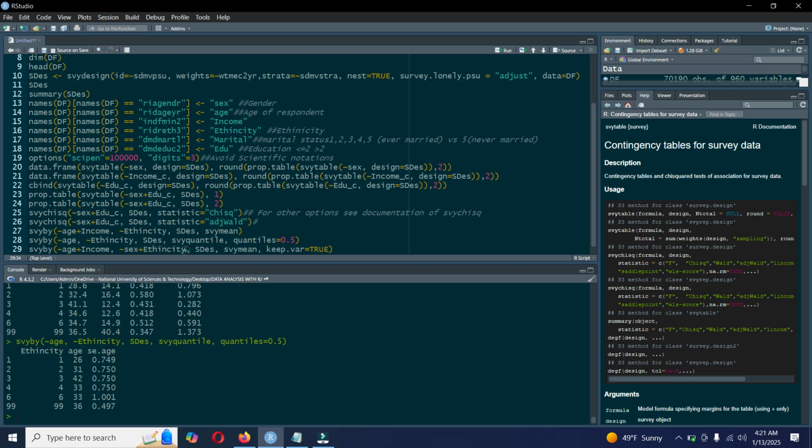You can add more variables here, for example if you want to stratify with respect to three variables. Here we are cross stratifying with respect to sex. For example, I am keeping sex on row and ethnicity on column, then it will be a two-way stratification table. So this will provide average mean and average income for all subpopulations, basically for all cells.